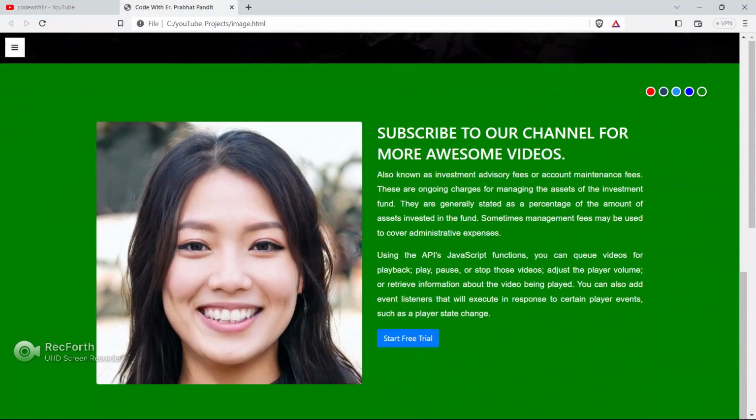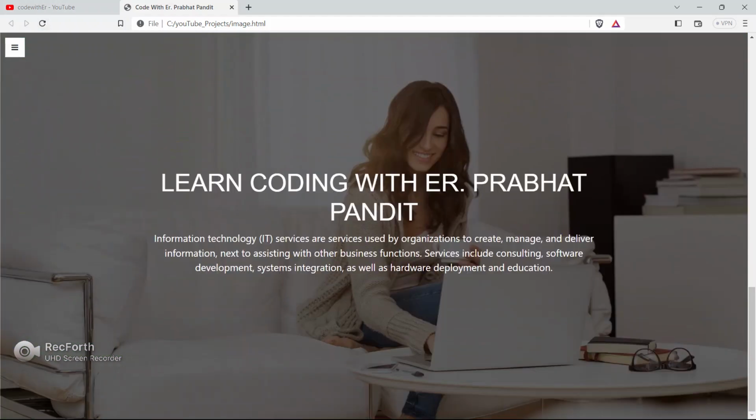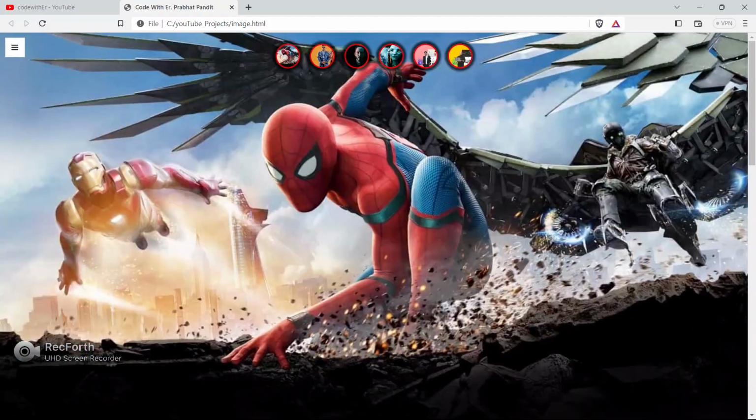Here, as you can see, this is a full-fledged website I built using HTML, CSS and JavaScript as well as local storage. I have already taught you what local storage is and how to use local storage in our program, in our application.